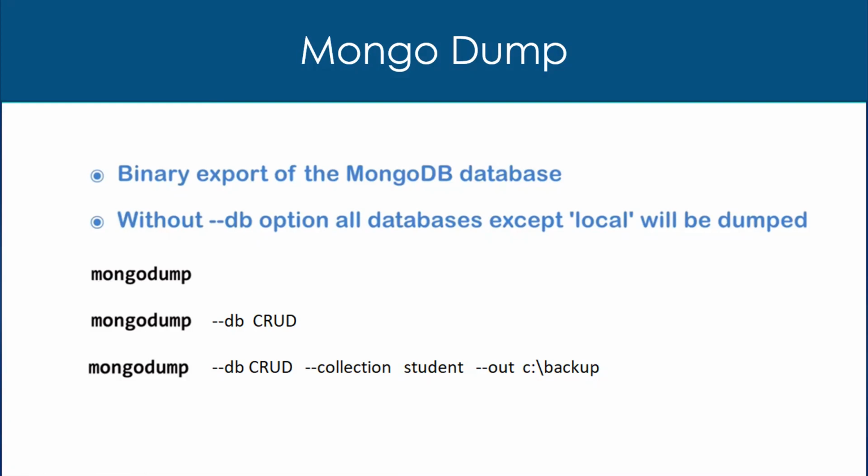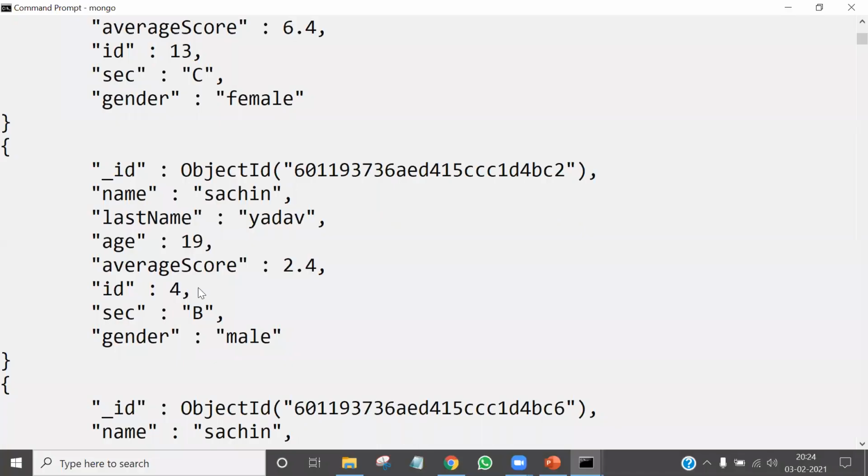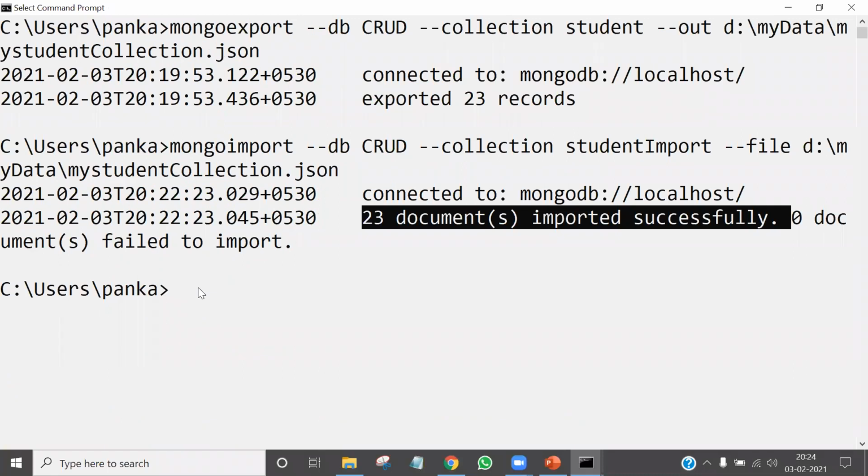Let's create this. I'm going to go to the command prompt, not the command shell. Just remember, all these utilities work on the command prompt, not in the command shell. Generally, students try to perform these utilities in the Mongo shell. This is not a part of the Mongo shell. These are not commands of the Mongo shell. These are utilities, so they are performed on your command prompt.